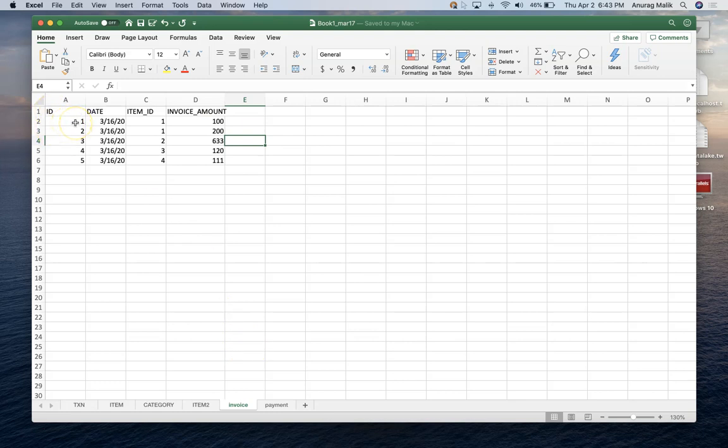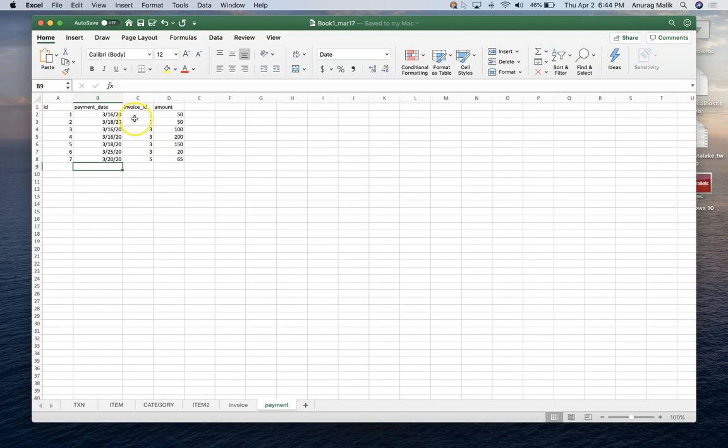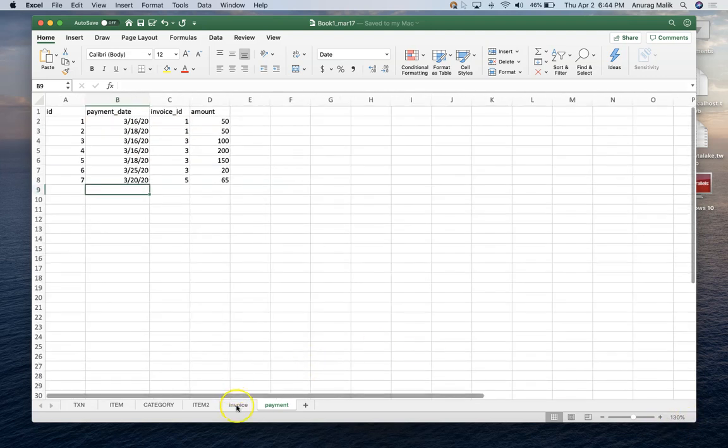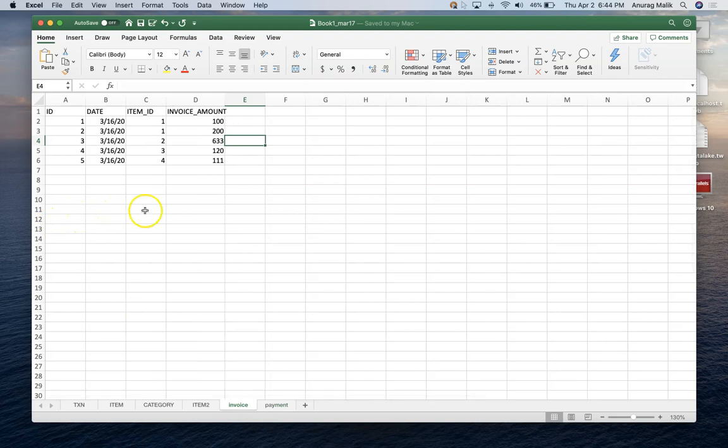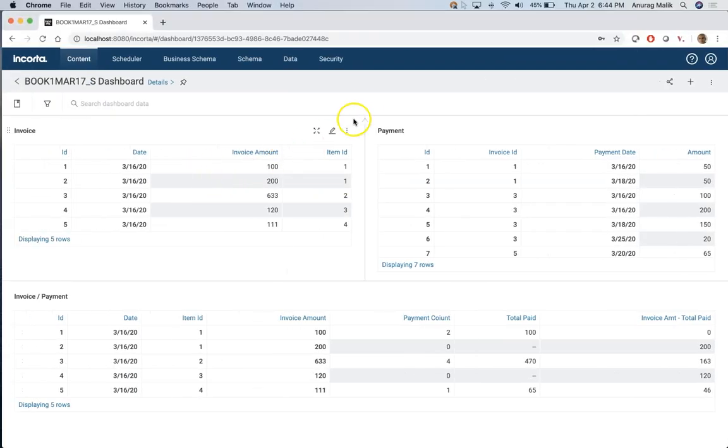So for example, invoice ID 1, in the payments table, you have two payment lines against invoice ID 1. Against invoice ID 3, you have 4 payment lines. So these two tables I've loaded in Incorta and created a join between these two tables where payment table is a child table and invoice is a parent table, and join is using invoice ID here and then invoice ID in the payment table.